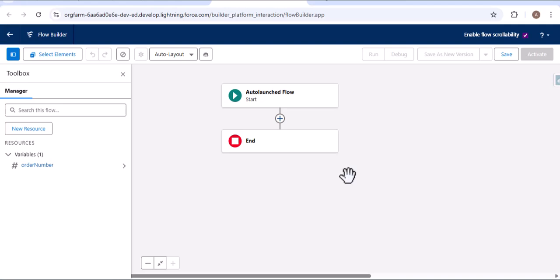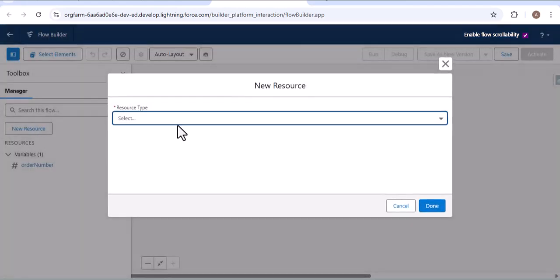Now after creating the order number variable, this variable will catch the order number that the customer has provided, and after that it will provide it to the flow. Now after retrieving the order status, we need to provide that order status to the agent so that the agent can respond to the customer. So here again we need to create one variable. For that, again click on new resource.